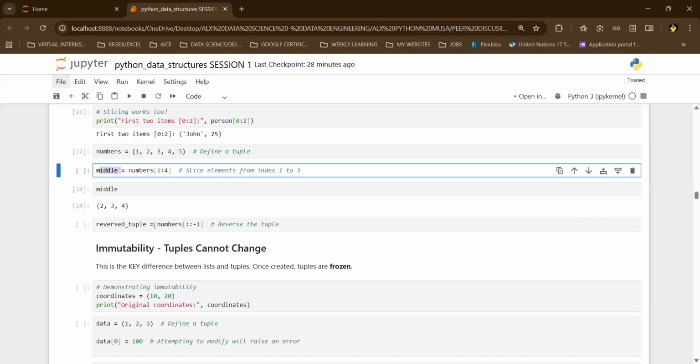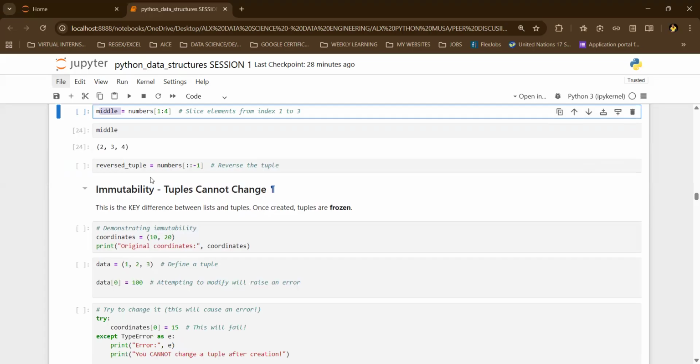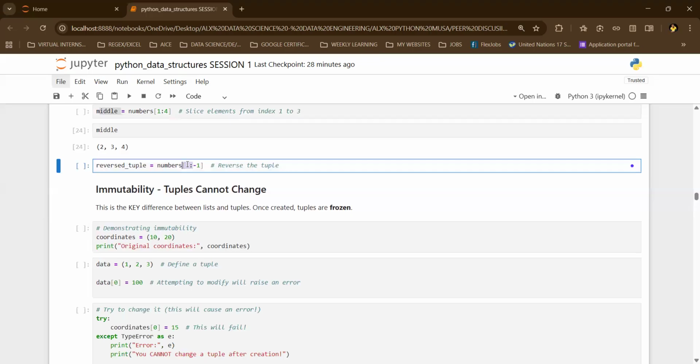And then we have a reversed tuple. For a reversed tuple, it's the numbers from the start to the end. But now we are going to rearrange them using -1. Whenever you have this, it means from the last to the first. So we rearrange them from -1 in this case. We are reversing that tuple. So let us run that.